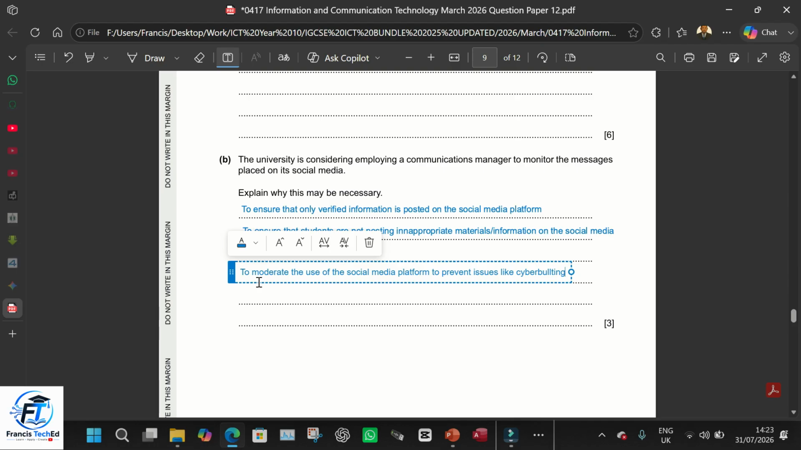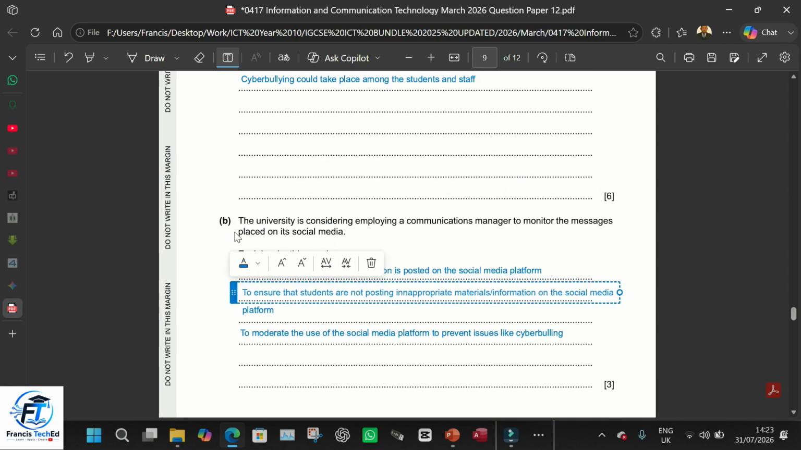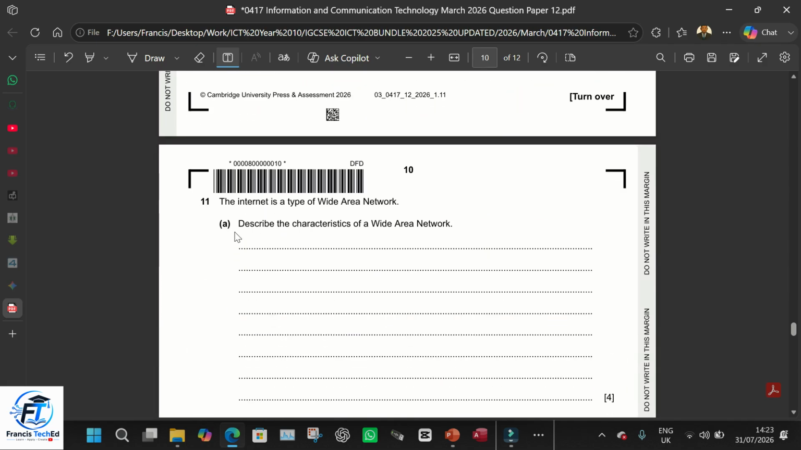Okay, I made a mistake. Let me delete that. All right. So this is the reason why a social media communications manager is usually employed by the organization: to ensure that only verified information is posted, students are not posting inappropriate material, and to moderate the platform to prevent issues like cyberbullying. Okay. So that answers number 10A and 10B.